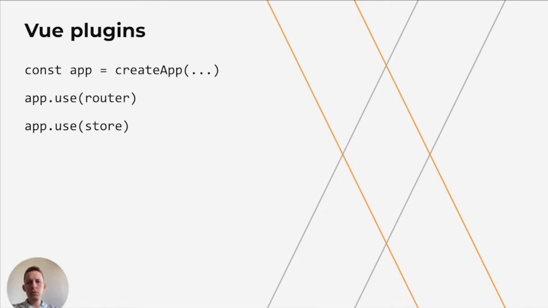Well, first we looked into some existing solutions, because you shouldn't reinvent the wheel every time you have an opportunity. And because we use Vue, we looked at Vue plugins, and they look like this. First you create an application, and then with the .use method you can add functionality or a plugin to that application, which is great. Here you can see I'm adding a router and a global store to my application.